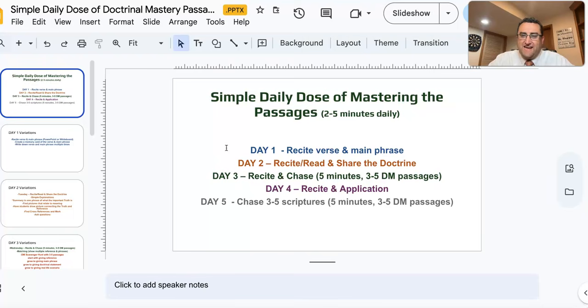Day 4, recite and talk about application in some way. Again, just 2 to 3 minutes max on this day. You're really just touching the surface and helping to have the repetition. Day 5, you're going to go back to a recite and then do a chase for 3 to 5 minutes of scriptures on doctrinal masteries.